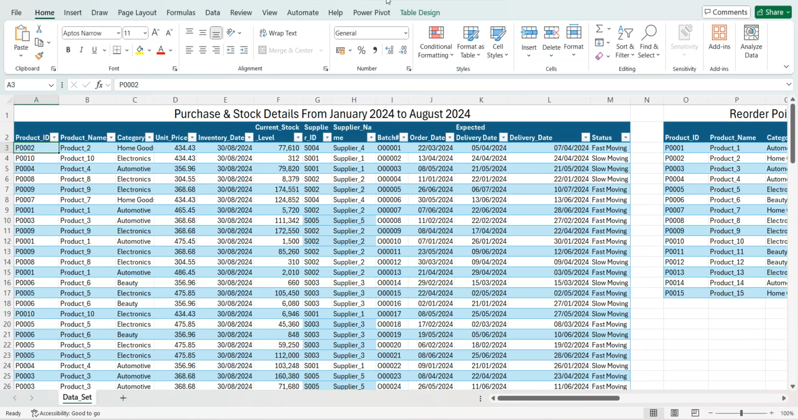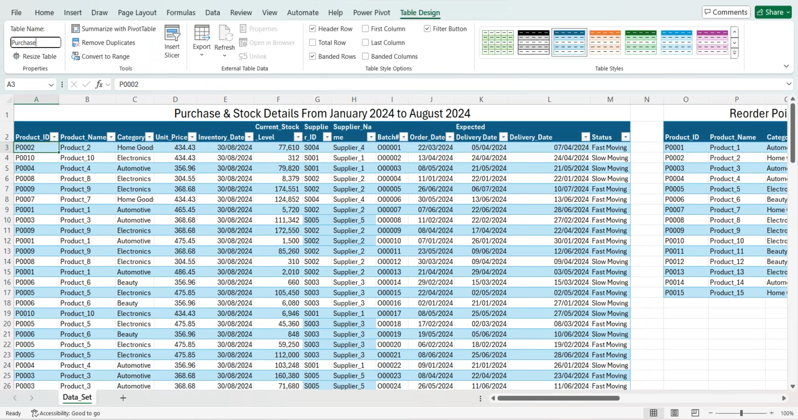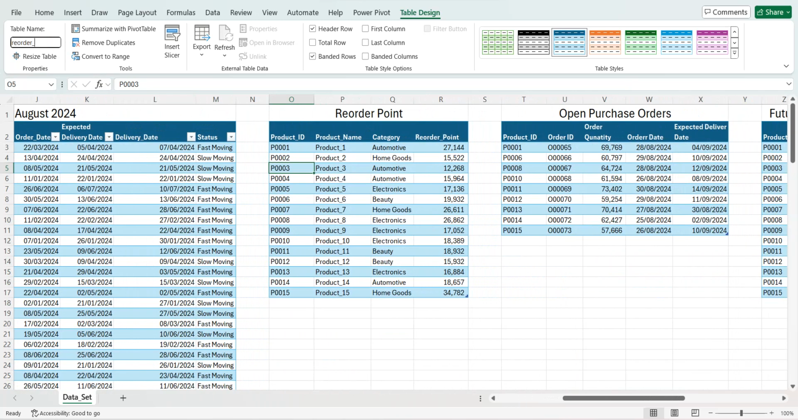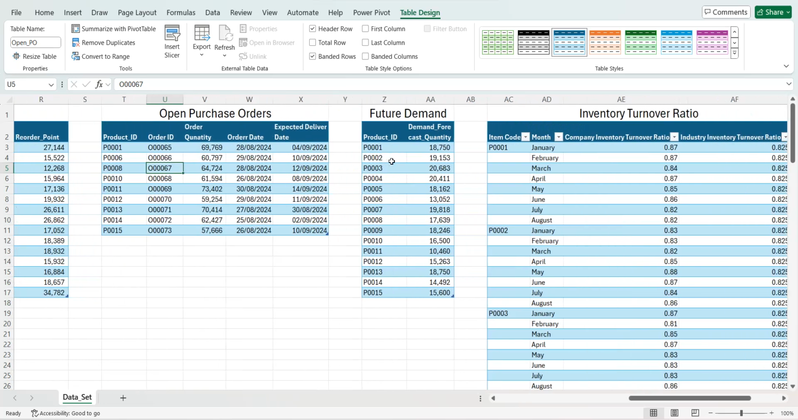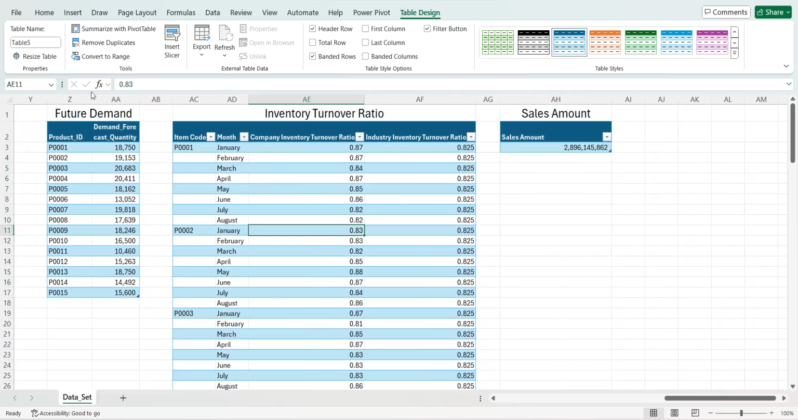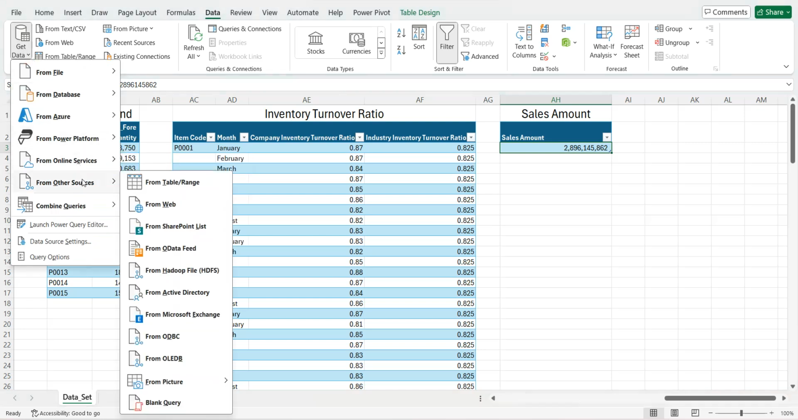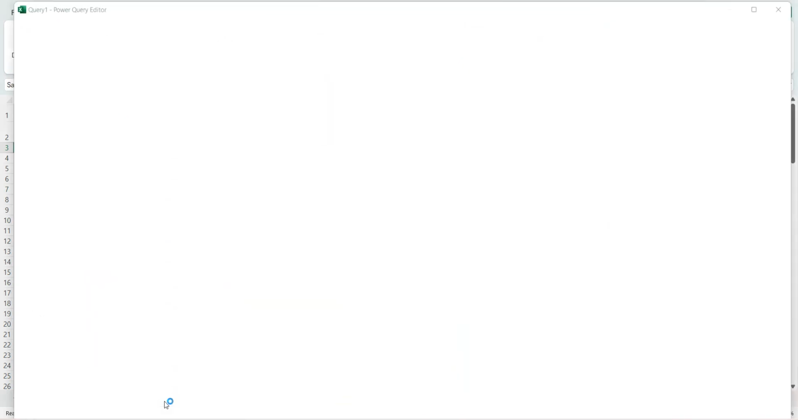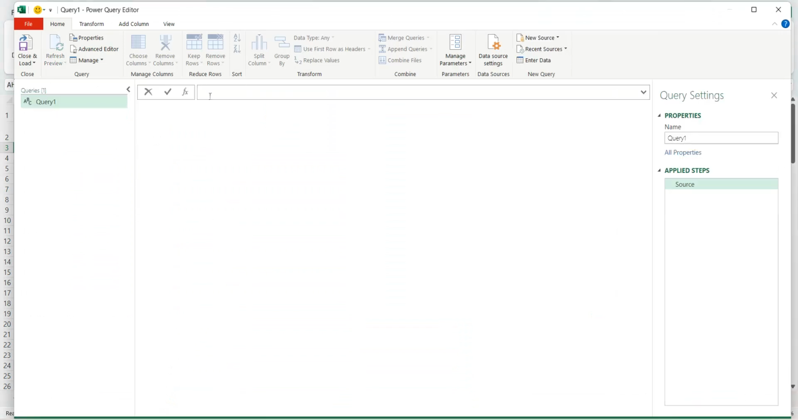Now, let's rename all the tables. Open a blank query. Then, I show how to take all the tables to the query once.